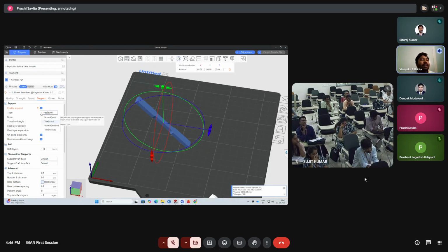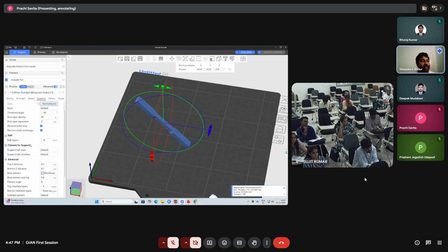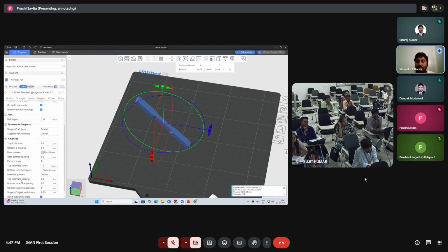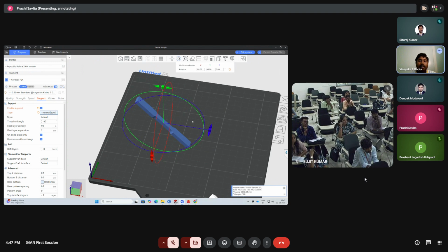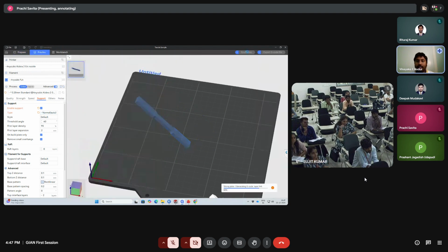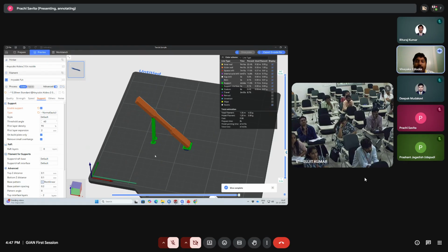And there are different supports, like normal supports and tree. I'll show you both. There are some auto options as well, or if you want to change it according to your requirement, then you can change it as well. Here also you can give a pattern and all those things. So if I just slice it, as you can see here, the green part is a support structure which was required for this.